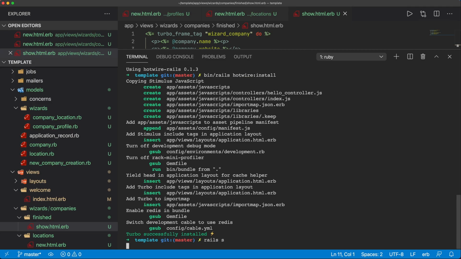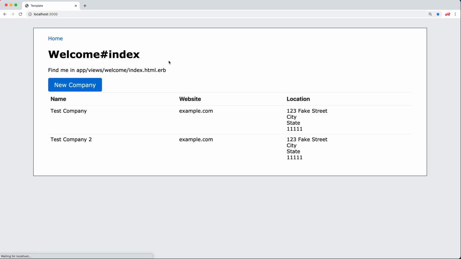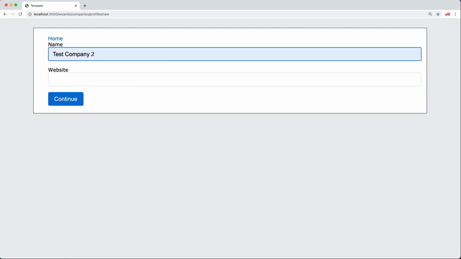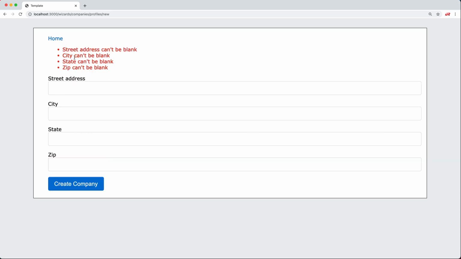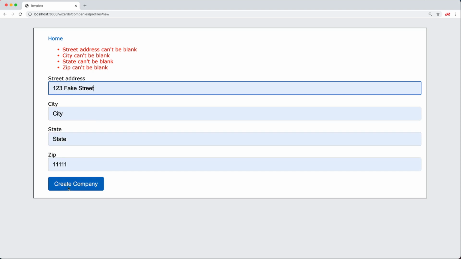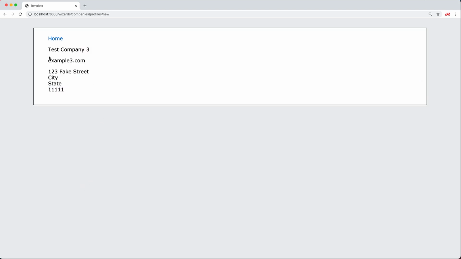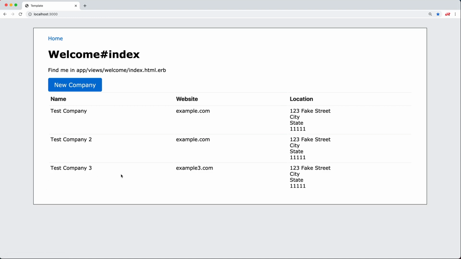So restarting our Rails application, coming back and refreshing now, we can now create a new company. We'll call this Test Company 3, and we'll just fill out this information. And again, if we try to create the company, all the validations still work as we would expect because it's all encapsulated in the turbo frame tag. But we can fill out this information, create the company, and then it takes us to the finished show page, as well as deleting the information from the session. If we go back to the home, we now have our Test Company 3.